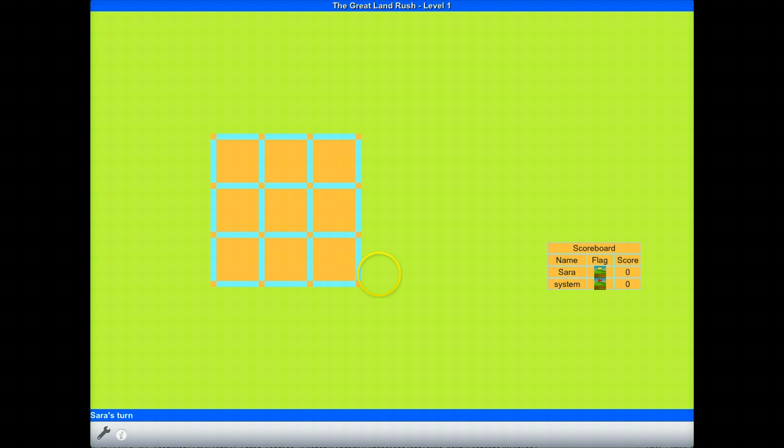The objective of the game is to capture as many parcels as you can while limiting the number of parcels captured by other players. LandRush has 4 levels on the iPhone and iPod and 15 levels on the iPad. The bottom portion of the board displays whose turn it is, and also the scoreboard, which shows the names of the players and their scores.